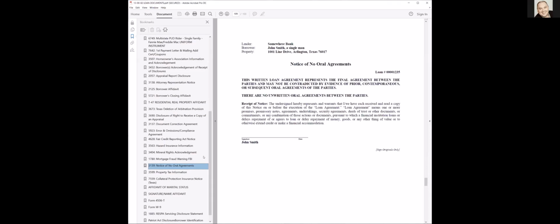It does state here in the bold print that this is your written loan agreement, or represents your final agreement between the parties. It does state a few more statements and paragraphs, but please read this. I need your signature and date in the middle. So if you're repeating something, you're okay. But I would keep it very minimal because, again, they're good with everything for the most part. So I would just say, this is your notice of no oral agreements. Please sign and date here, Mr. Smith.